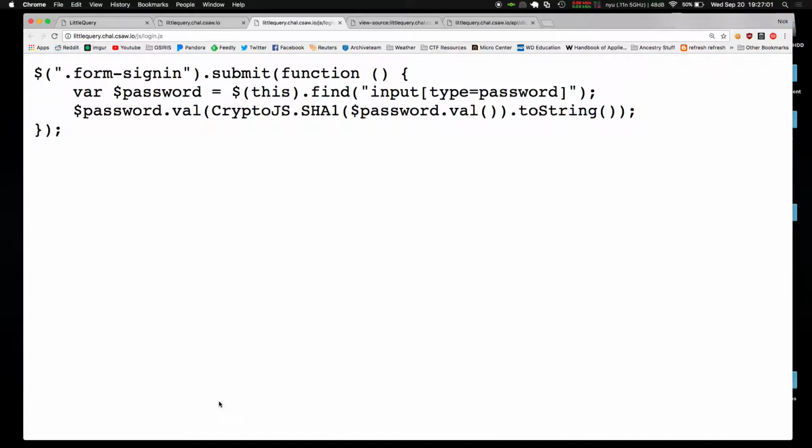In our case, though, this also means something more significant, which is, assuming they aren't hashing again server-side, we can potentially bypass the authentication flow, because we don't need to know the password to be able to log in.